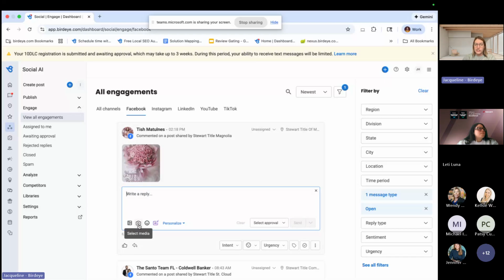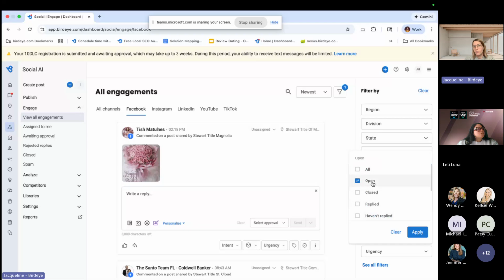And then similarly, you can select media in here. You can add a photo from the media library. You can add an emoji, or you can just type your response directly. You can send that, or you can send and mark it as closed. If you mark it as closed, then your queue over here will show open and closed messages. So feel free to close those if you'd like to keep your queue clean.